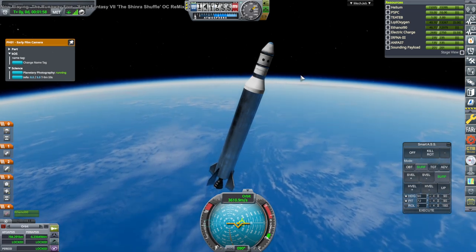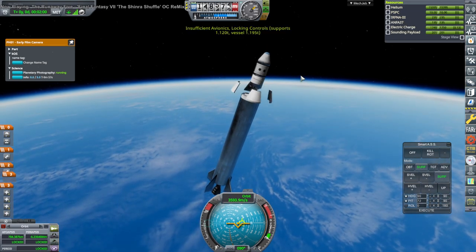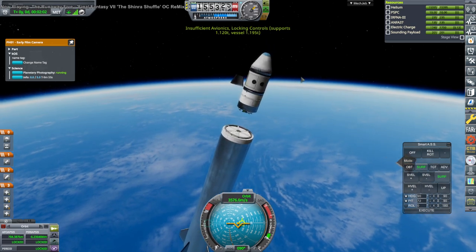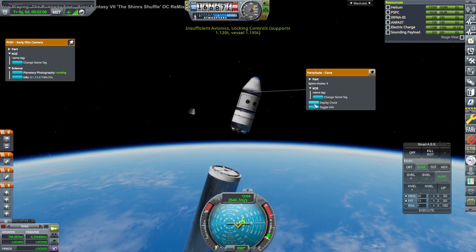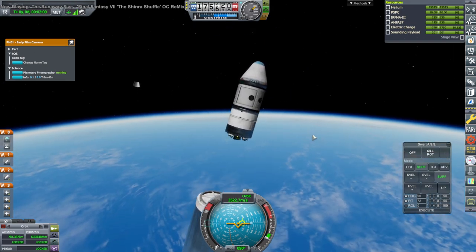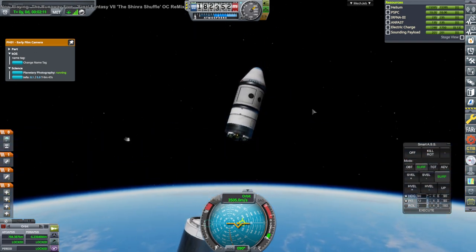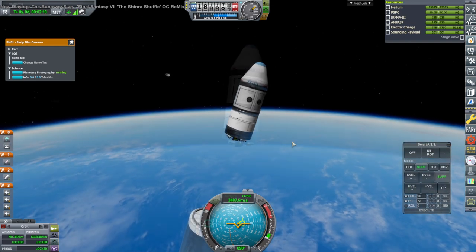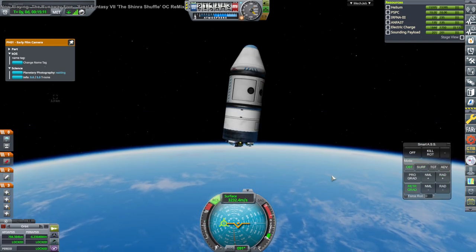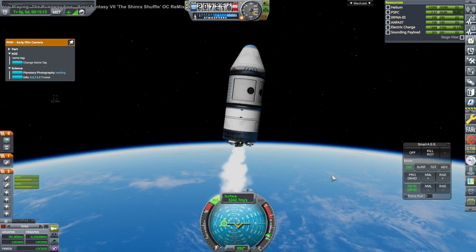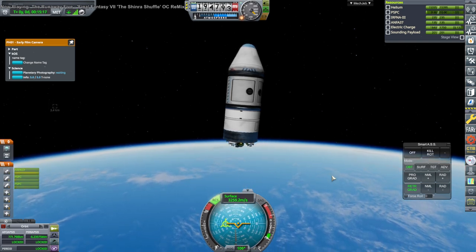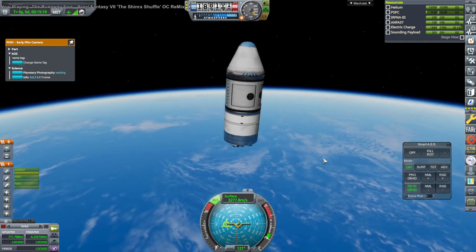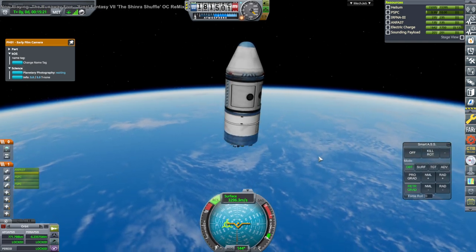Okay, should be okay to separate for now. Oh no! Insufficient avionics. Well, anyway, deploy chute. Let's make sure that happens. We should be able to still stage, though. I can't throttle up. Ah, yeah, I still can't throttle up. Oh well. There goes that idea.